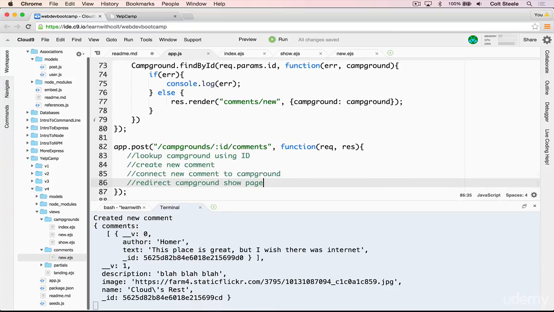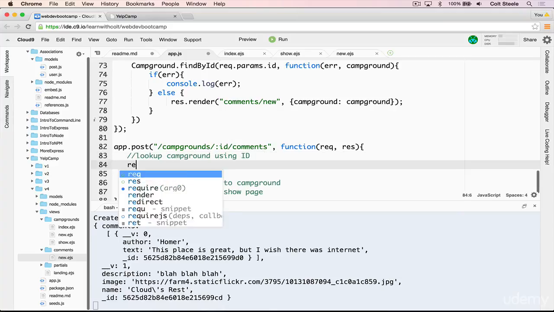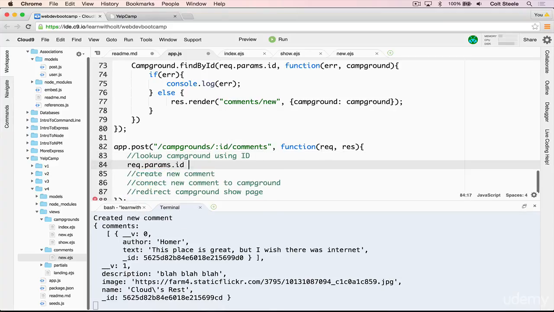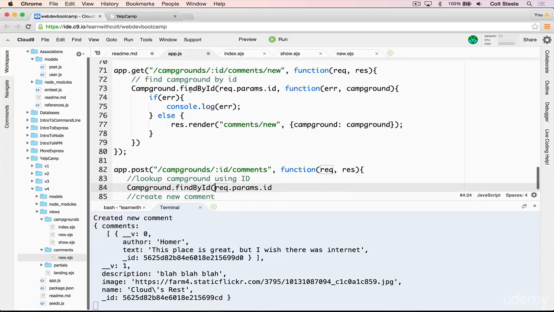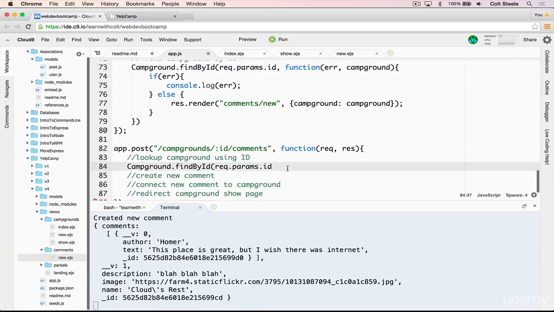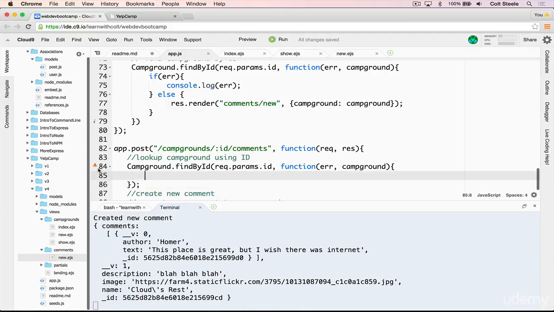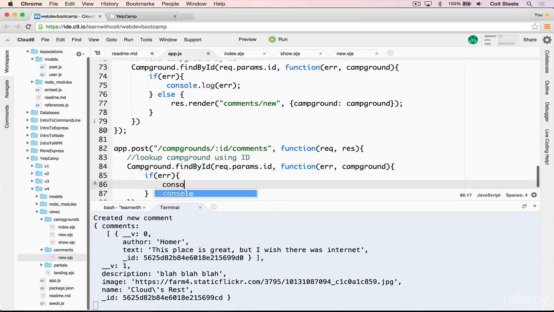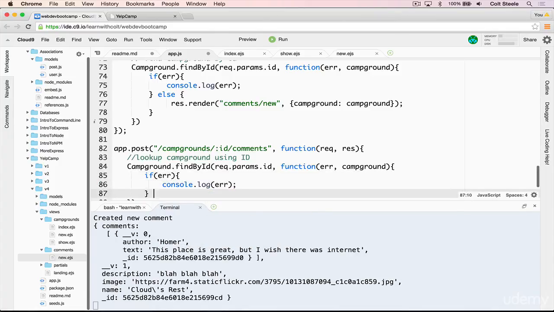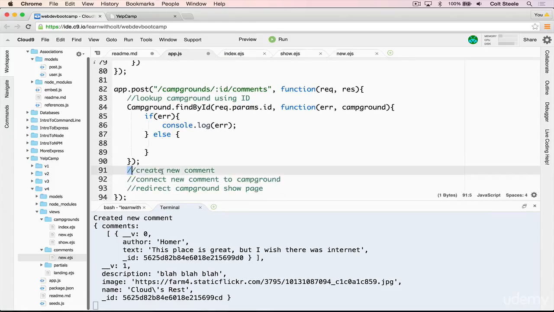Just like that. Okay, let's begin by looking up the campground using the ID. And remember, that's inside of request.params.id. So we'll do a Campground.findById, just like we did up here. Request params ID, and then our callback function with the error and the campground. And then we need this here, and then our closing parenthesis. And then in here, what's it complaining about? We're not using the error, so we'll handle the error, console.log(err). Otherwise, we're going to move on and do all of this code.